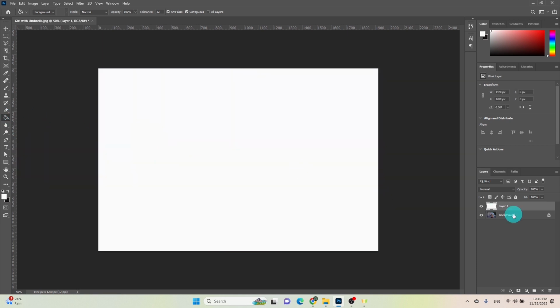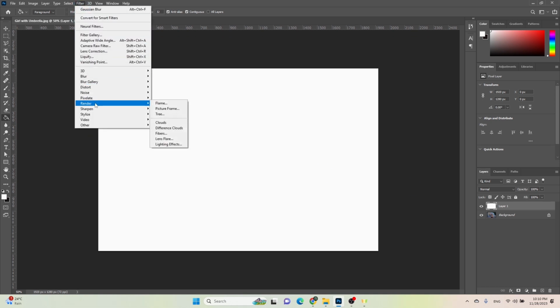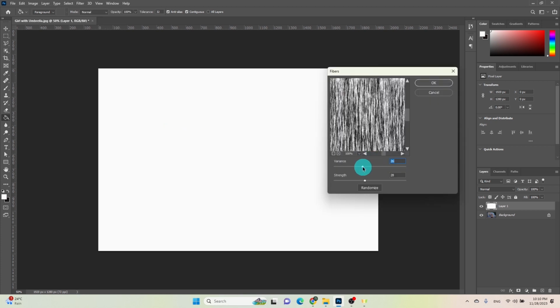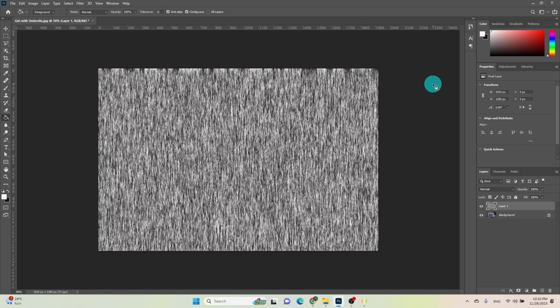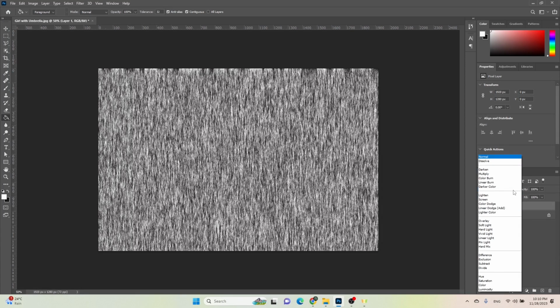Now, go to the filter option in the menu bar, choose render, and select fibers. Adjust the variance and strength values according to your preferences and click OK. Select the new layer and change the blending mode from normal to screen.